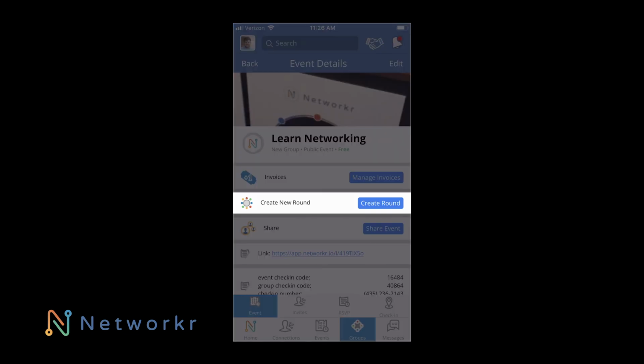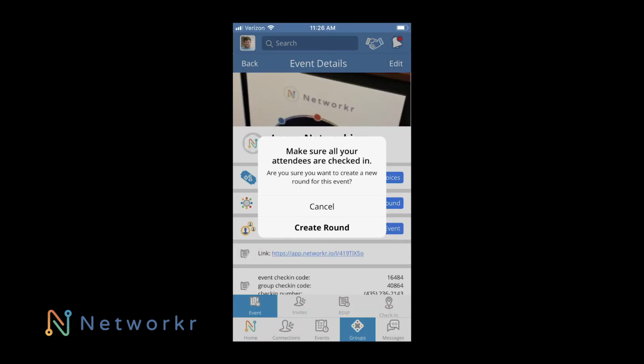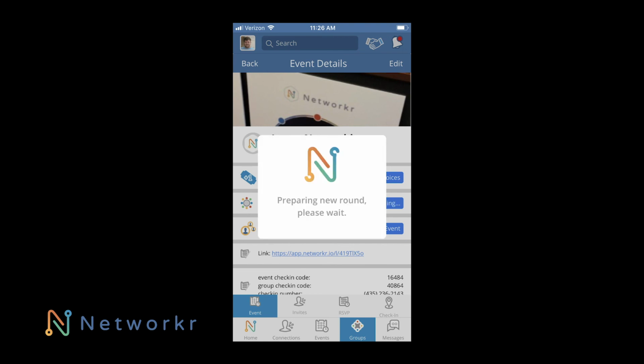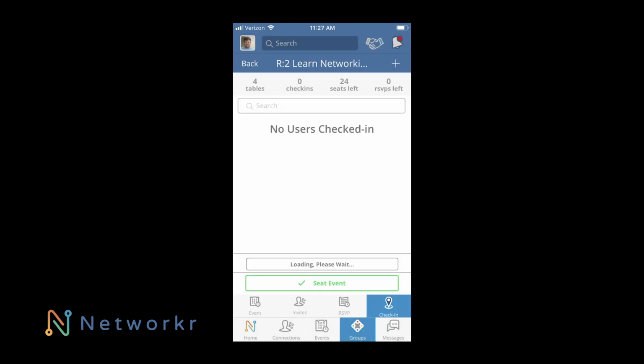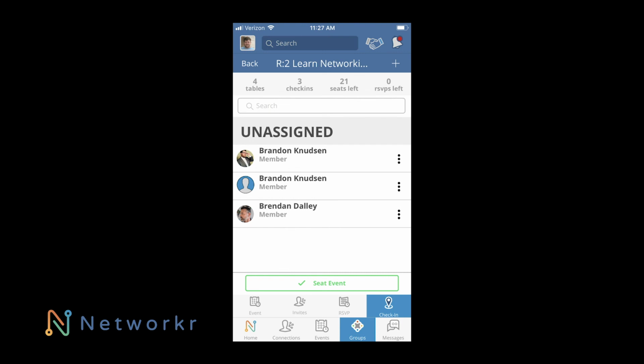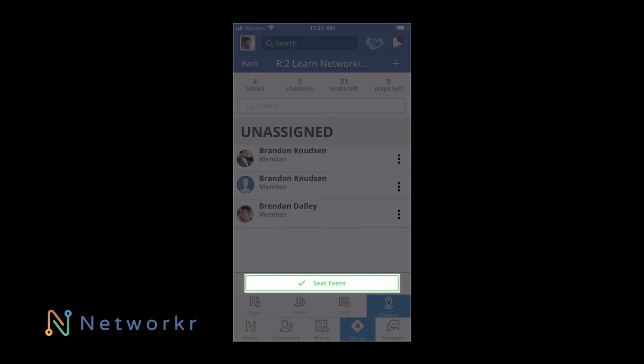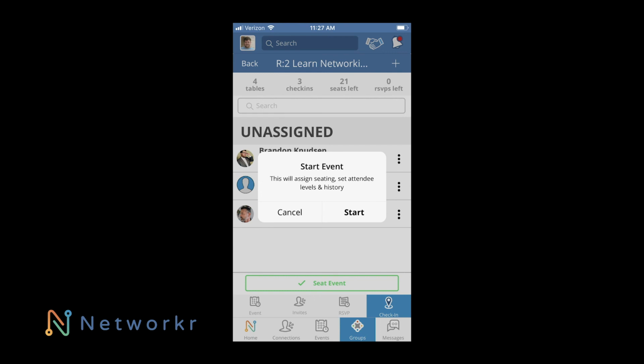This page is also used for speed networking rounds. Press Create a Round and make sure you have everyone checked in that you want to have added to the next round of networking. We highly recommend for speed networking events that you tell your attendees that leave early to please check out before the next round so the algorithm can ensure everyone meets new people between rounds. When you create the round, Networkr will create a new event and use the check-in list from the master event and add them in. Once the attendees are all in as unassigned, you can click the Seat Event button to begin the next round. Each attendee will receive a text telling them what new table to move to.